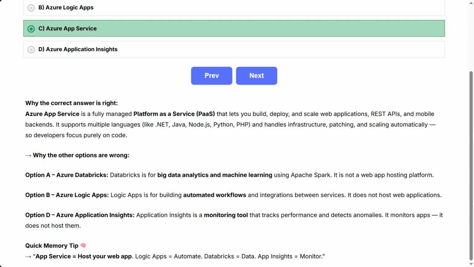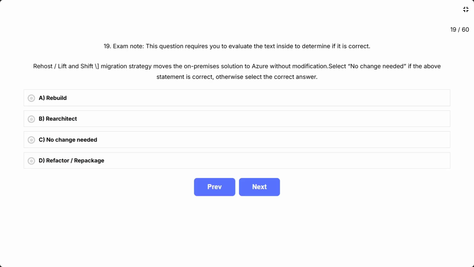Application Insights is a monitoring tool that tracks performance and detects anomalies. It monitors apps, it does not host them. Quick memory tip: App Service hosts your web app. Logic Apps equals automate. Databricks equals data. App Insights equals monitor.